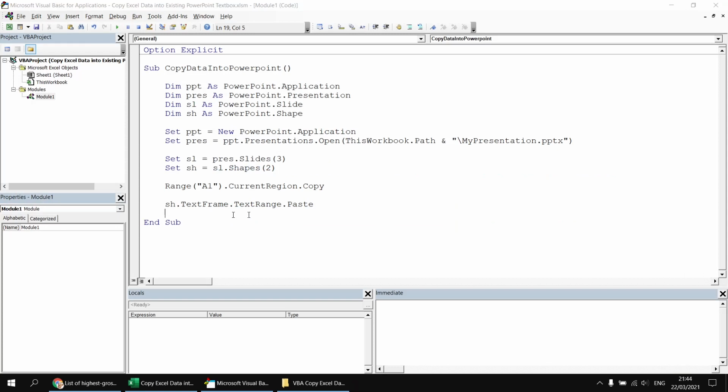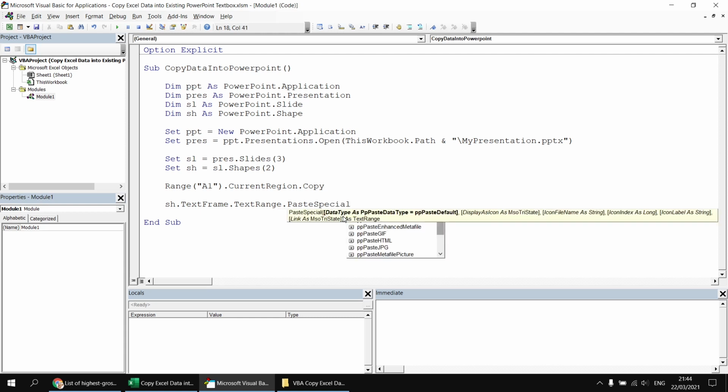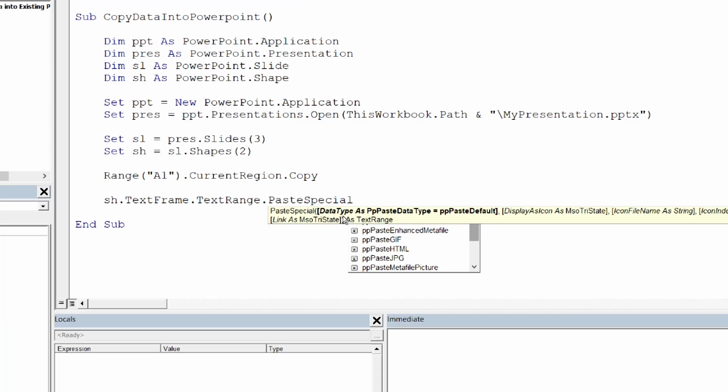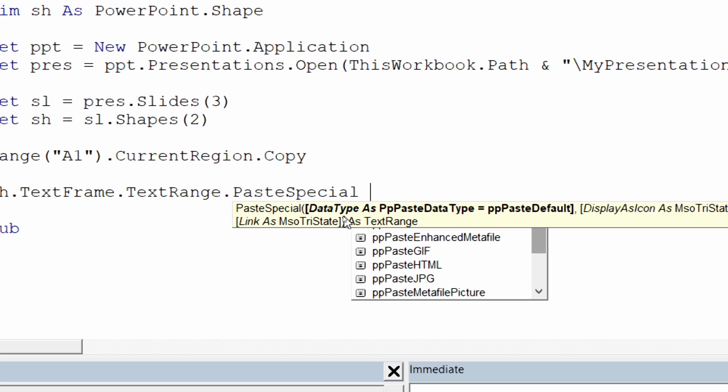And then heading back to our VBA code, at the end of the paste line, I'm going to click there so the text cursor is positioned on the word paste, and then press Ctrl and spacebar to bring back the IntelliSense. You'll see that there's a PasteSpecial method there as well. I'm going to enter the PasteSpecial method and then type in a space afterwards. That gives us a method that has several optional parameters, the first one of which is data type.